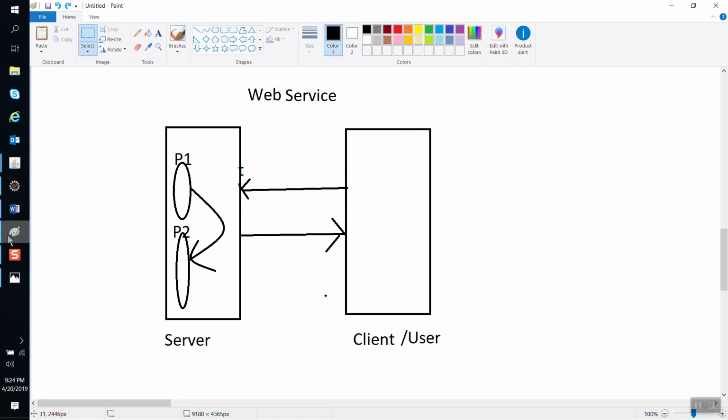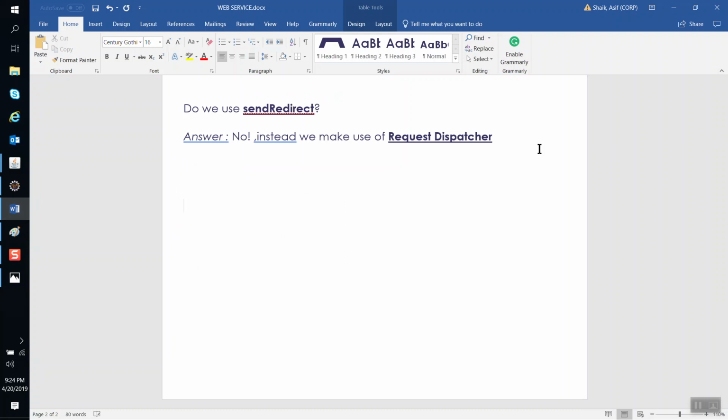Now what does request dispatcher do? Request dispatcher dispatches the request only to the resources which are available in the same project. It is used within the same project. So whenever you want to dispatch the request only to a resource which is available in the same project, then we should make use of the request dispatcher. Same project, not a different project.